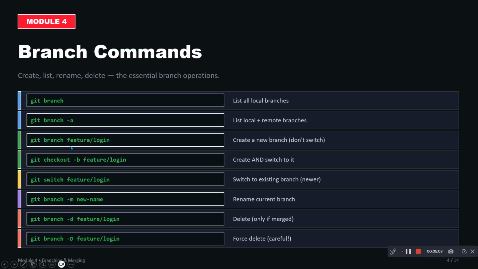Here the feature branch name is feature/login. Now if you want to create a branch and switch to that particular branch, you can do it by using this command: git checkout -b and the feature branch name. So this is how you will be creating the branch and switching to it.